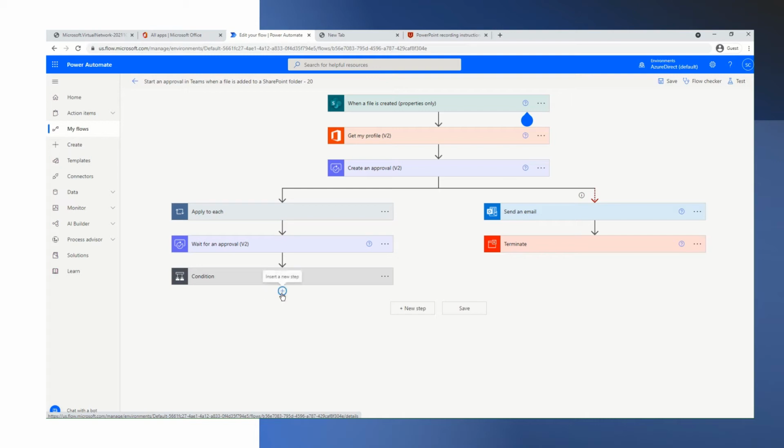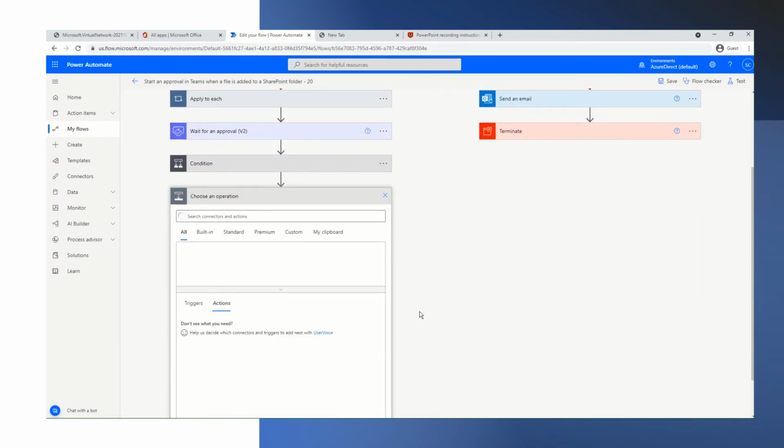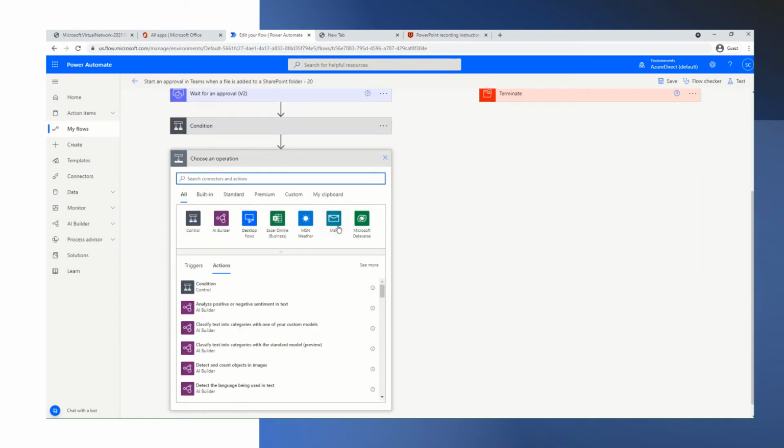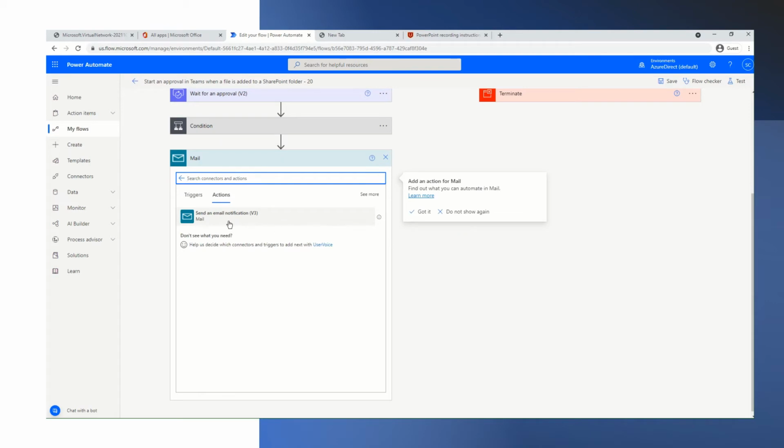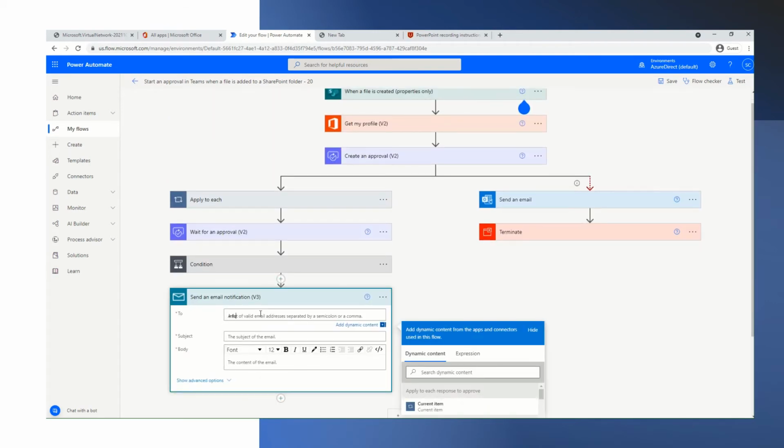But let me just show you, I'm going to add a condition to this, because I wanted to do one more thing. We're going to add a flow, we're going to add an action. Then I'm going to scroll down here, and I'm going to add an email. It's going to send a notification email. It's another one, and it could be to info.